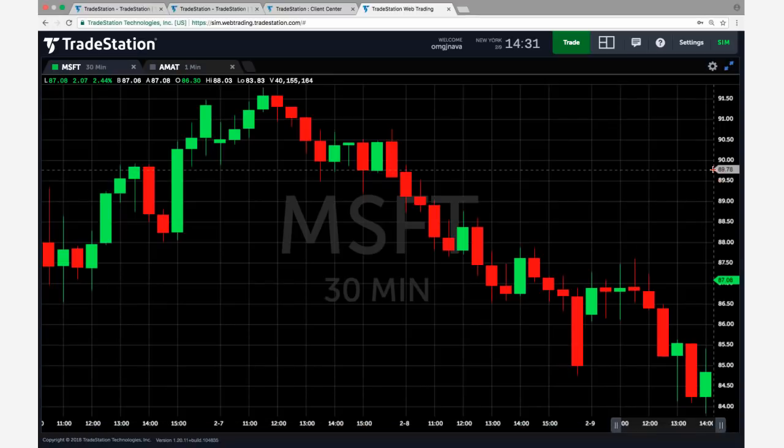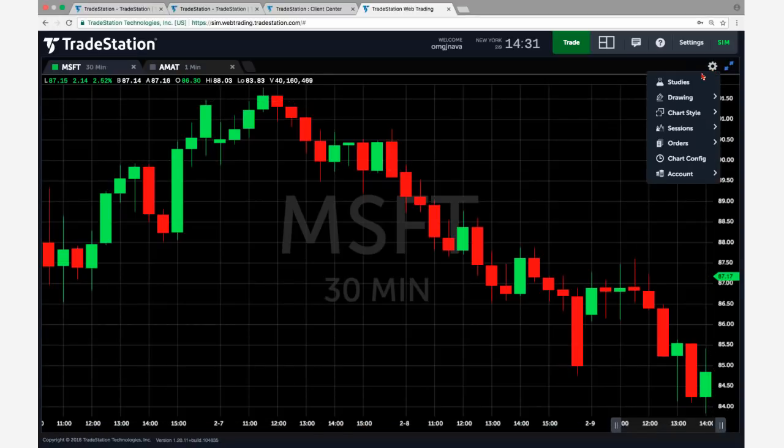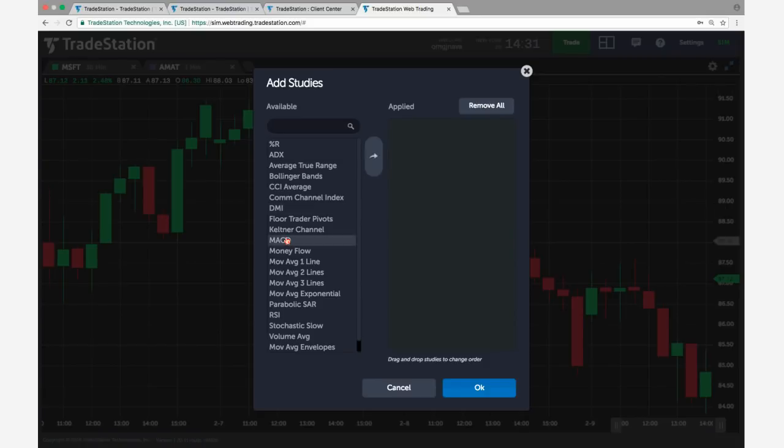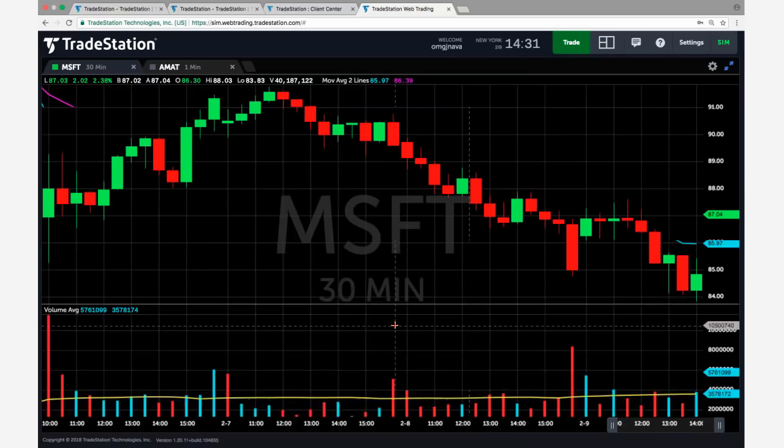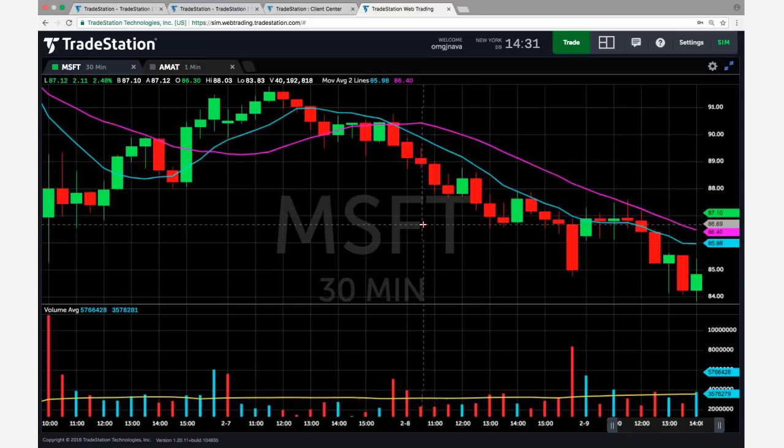If you're looking for indicators, they're also available right here in the gear. So I can go to studies, click it, and then maybe I want a 2-line moving average, so I'll add it. And maybe I want to add volume average as well. I'm going to add it, then click OK, and those analysis techniques get added on my screen.